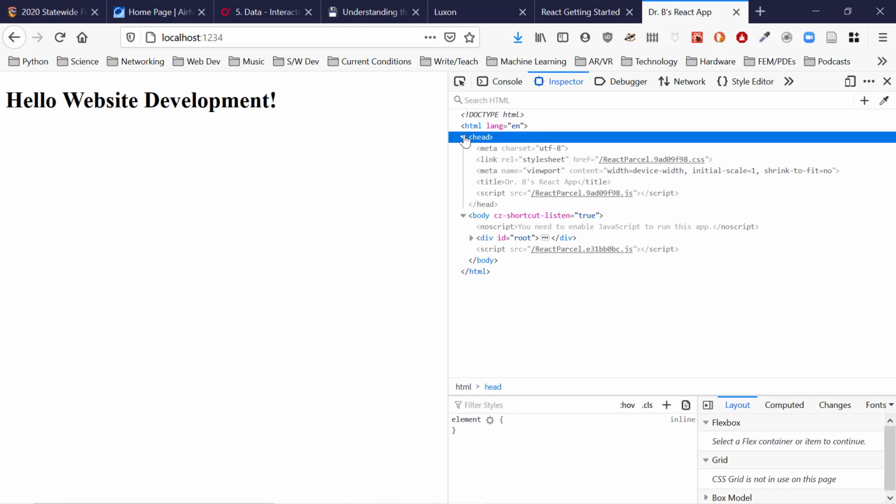So we see the head. The head says meta character set, link, meta viewport. Everything's there. Then we have a script. Oh, we didn't put this in here. It says React parcel dot something. I didn't put that in there.